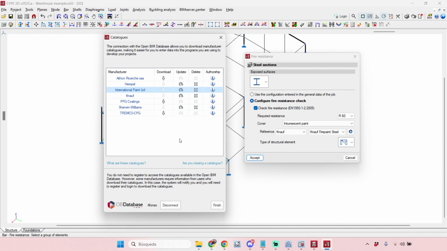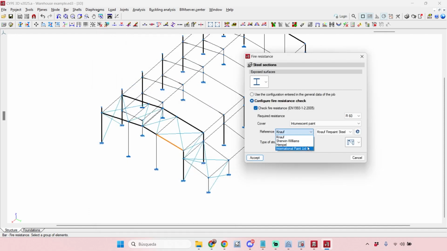Okay, or you can also show this to manufacturers that maybe you already know, suggesting them to contact us here at Cype to introduce their materials here in Cype 3D. Okay, once I select the manufacturers that I want to download, as you saw before, I can finish this option, and you see that this list will be updated with the new manufacturers.